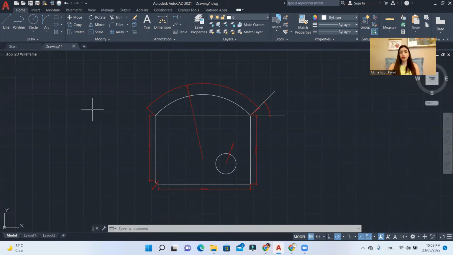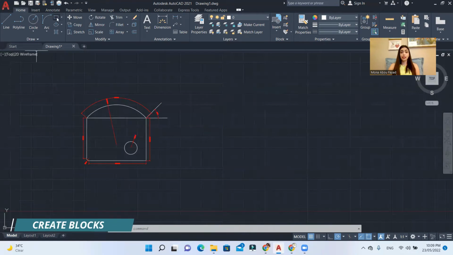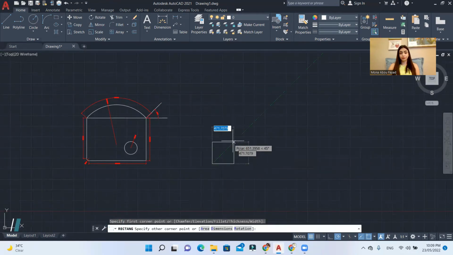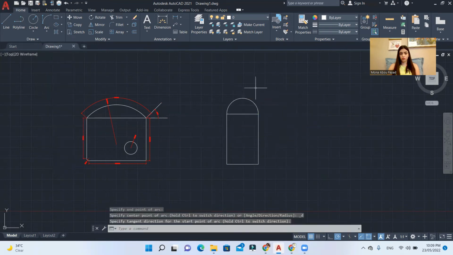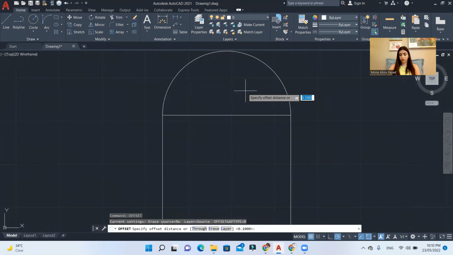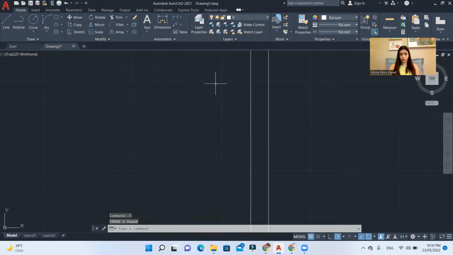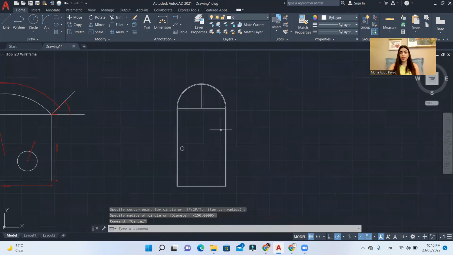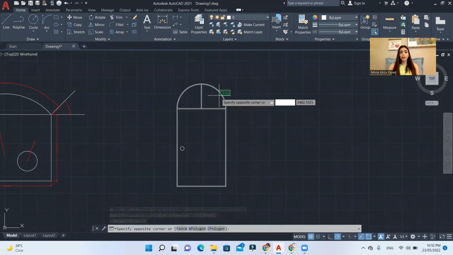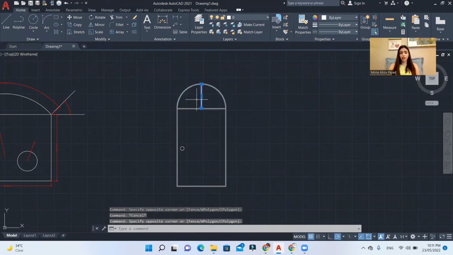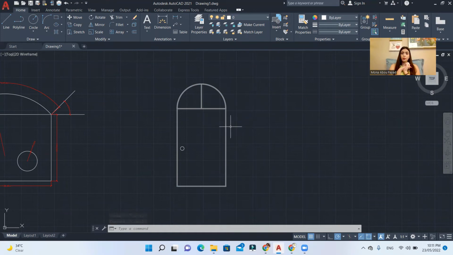Now I'll move into the blocks. I'll explain the blocks. Let's draw something and then make it as a block. Okay, so let's say that this is a door, and this door has really many lines and many elements. And let's say that I want to make this door as a block or as a symbol that I want to use multiple times. So the easiest way is to create a block for this door.